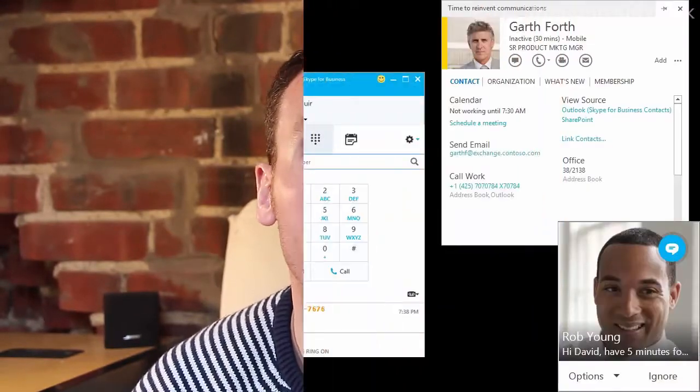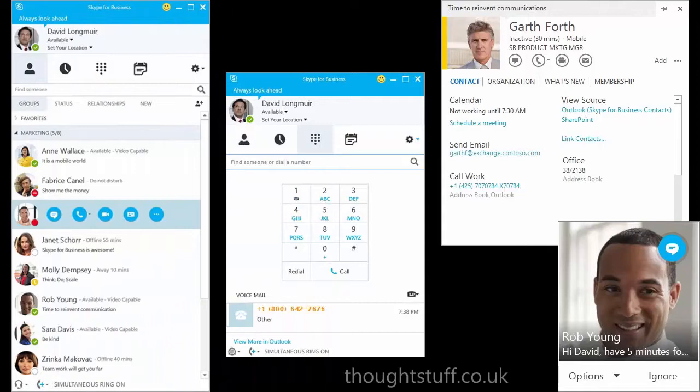Here are some screenshots of what the Skype for Business client looks like. This isn't a tutorial on how to use Skype for Business, but if you've not seen this before, hopefully this will help bring you up to speed with what the product does so that you can understand the tools better. The main window is shown on the left.